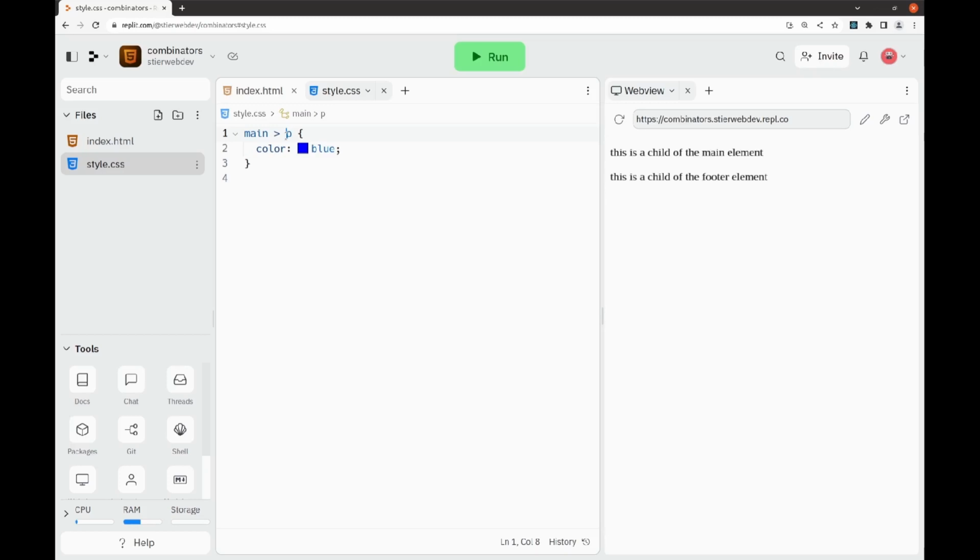Go ahead and delete the child combinator and one of the spaces in the selector of the CSS rule. We should only have main, and then a space, and then P remaining. That space in between them acts as the descendant combinator. So our new rule now says, if we have a main element, go ahead and style any paragraph elements inside of it, no matter how many levels down they are in the HTML tree.